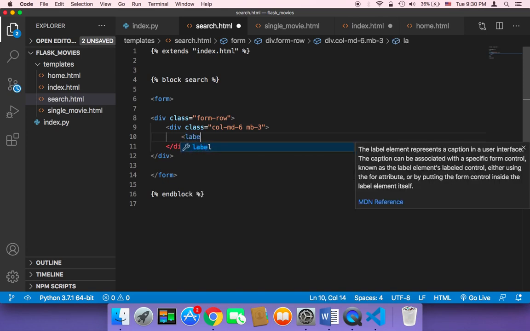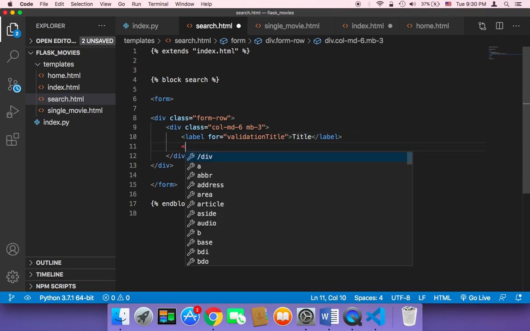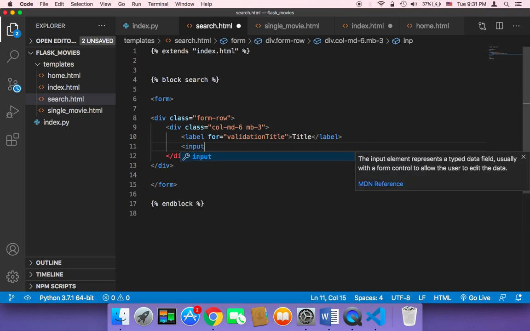So I'm going to first create a label, and that label is also going to have some attributes. So I'm going to say here, for equals validation title, and then I'm going to say here title. And then we need now the input itself. So we have the label, and we need now the input.